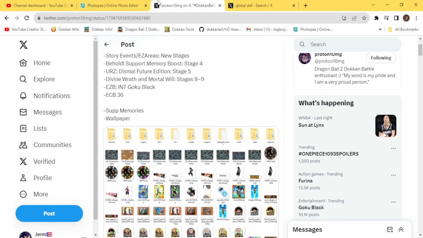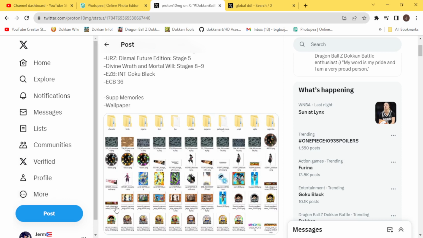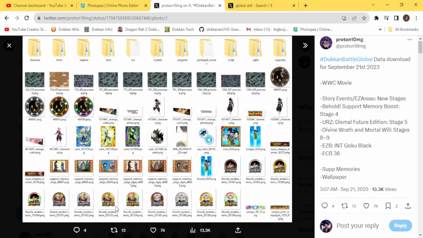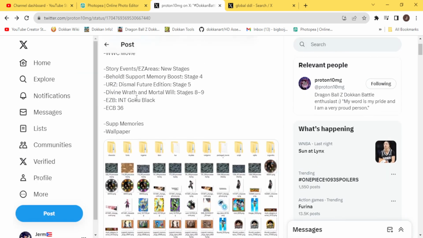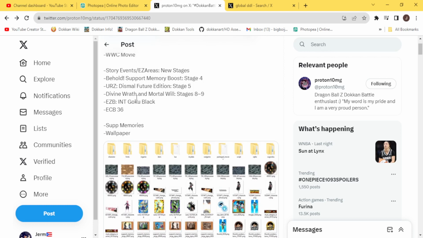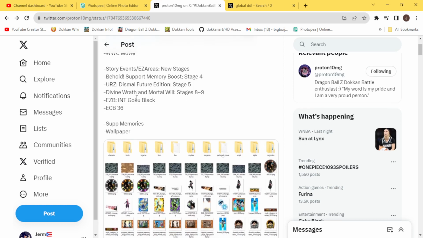It's actually right there. I didn't even notice this. But yeah, bro, he's in the JP data download too. Okay, he's right there. I didn't notice that yesterday. By the way, I'm recording this really late. I was sleeping when all this dropped, so the boy is waking up to content, man. Divine Wrath Mortal Will stages 8 and 9 is going to be against Trunks and Zamasu and Goku Black. And Goku Black is actually weak to the Goku's family category. So, I mean, it's going to be super easy.